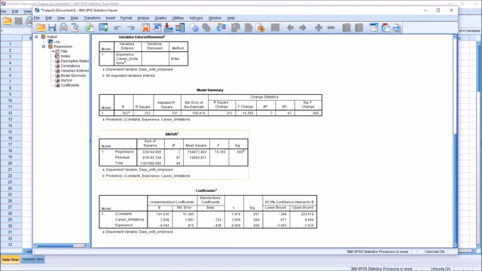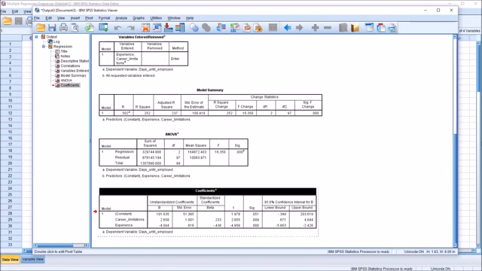Moving down to ANOVA, we have a statistically significant finding here, less than 0.05 for the p-value. Then we have the coefficients table. So we have here career limitations, experience, and the unstandardized coefficients. For career limitations it's 2.658, and for experience it's negative 4.044. We also have the standardized coefficients and p-values. So let's start with the p-values here.